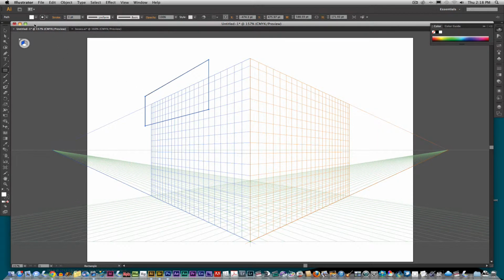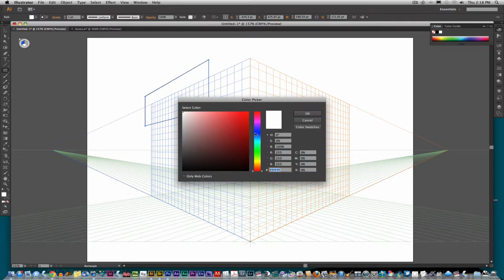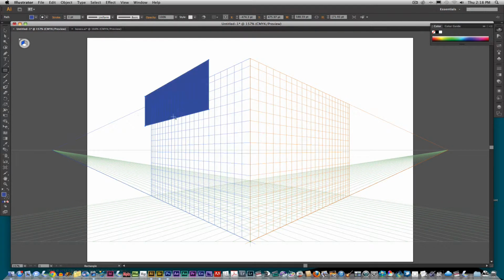Fabulous. Now, it is probably a good idea to fill it up with something here, which you can do. You could double click down here and pick a color. All right, there we go. Or you could do it up here on the option bar that goes across the top. It doesn't really matter that much.